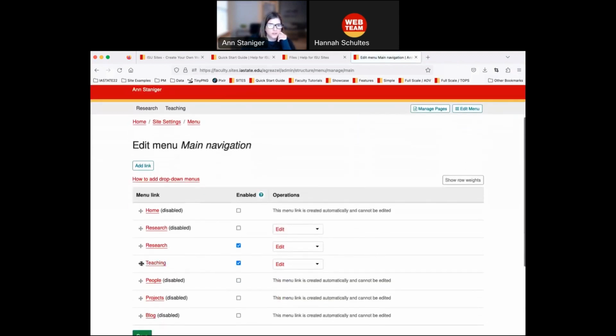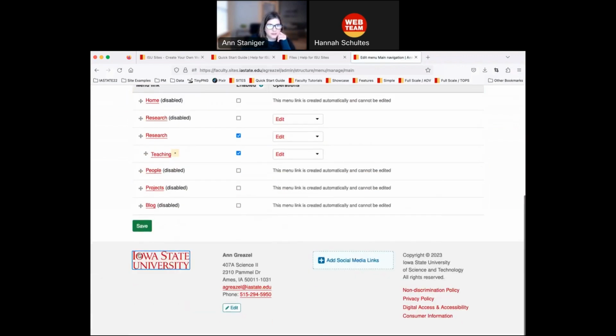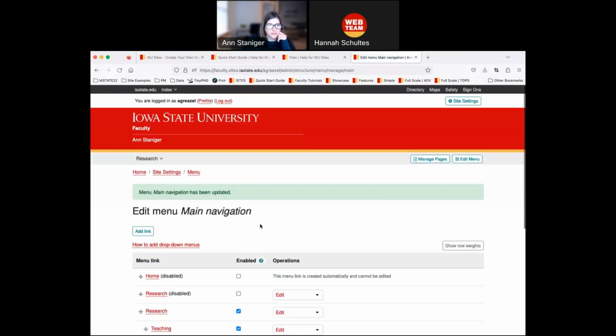Additionally, if you want to nest items, you can nest them. So I'll nest teaching under research, and you get a drop down there. So you can do quite a few things just with the advanced option.